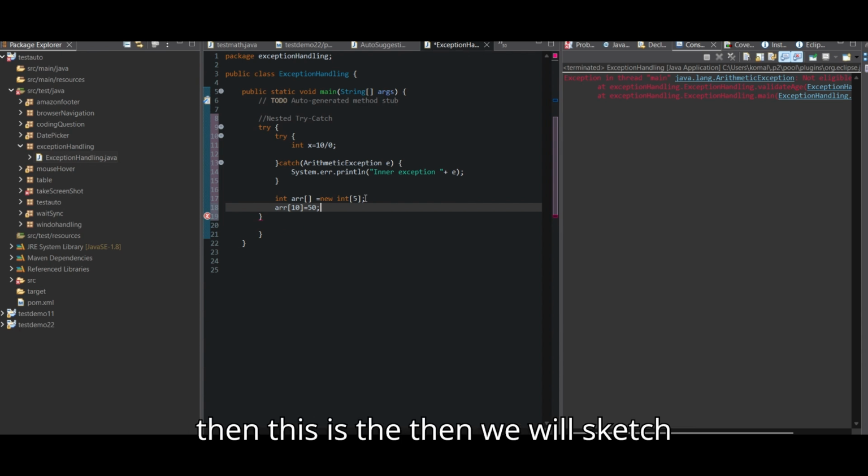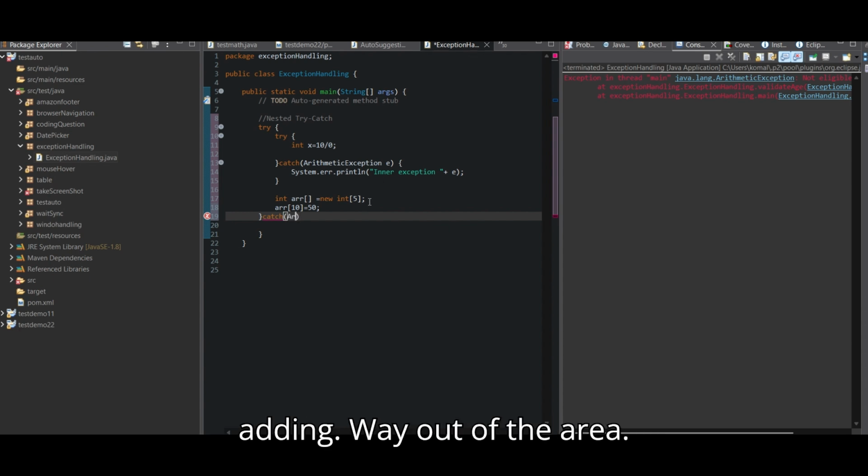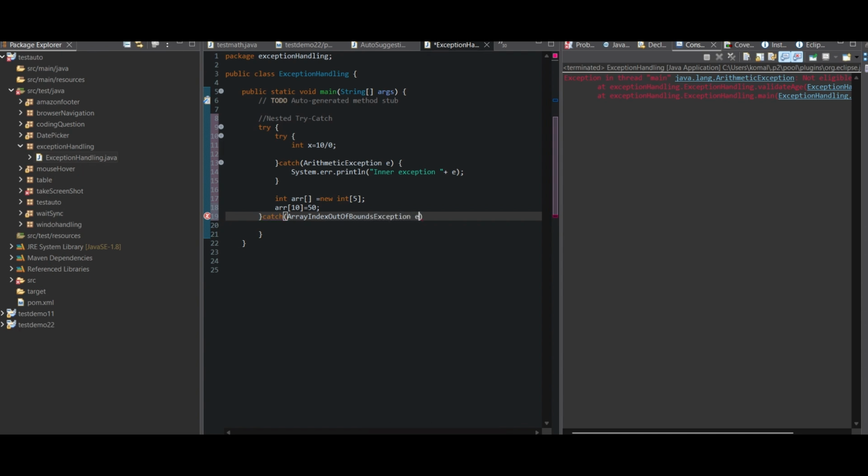Then we will use catch, and here we will handle the ArrayIndexOutOfBoundsException. Outer catch.